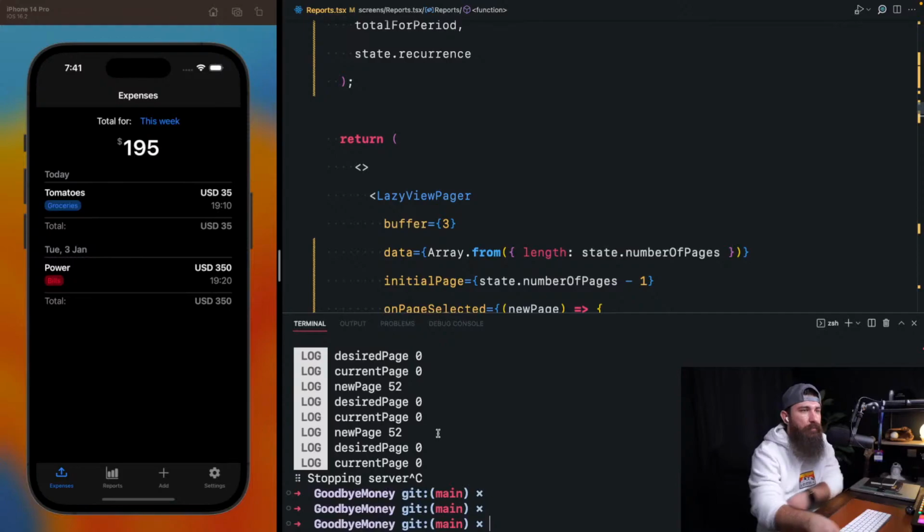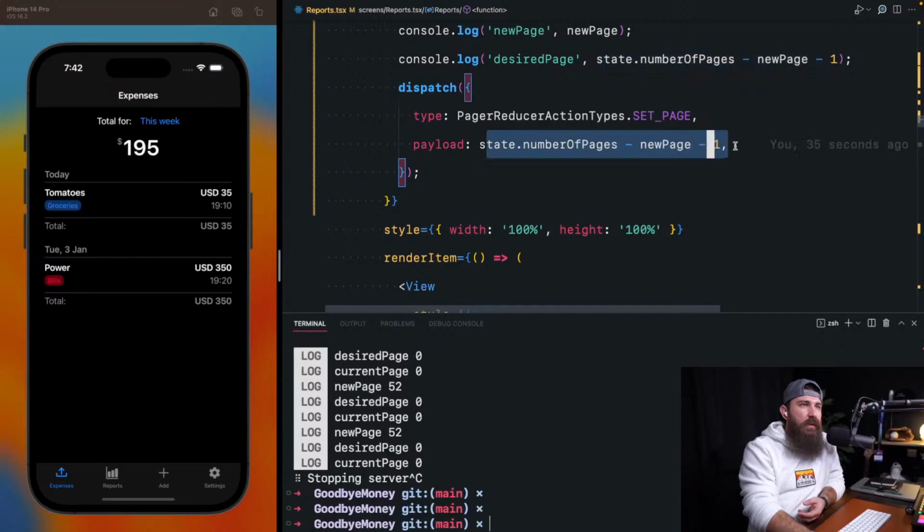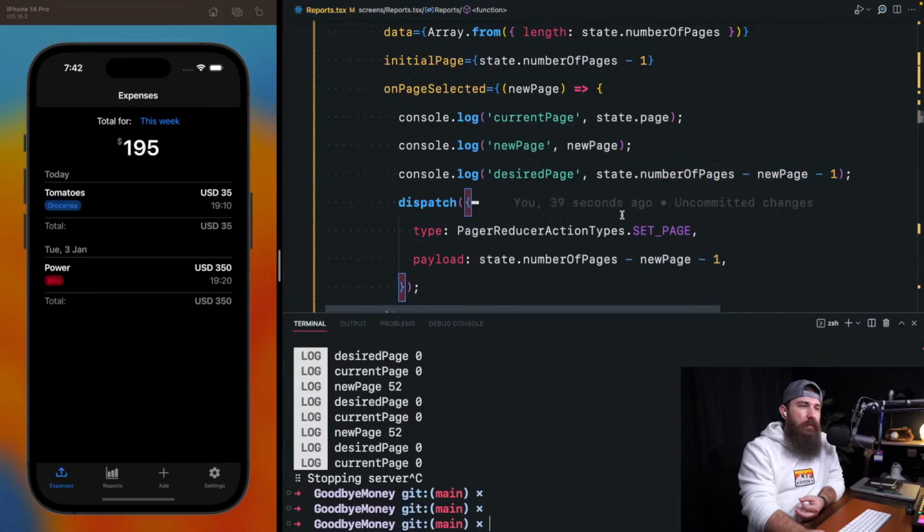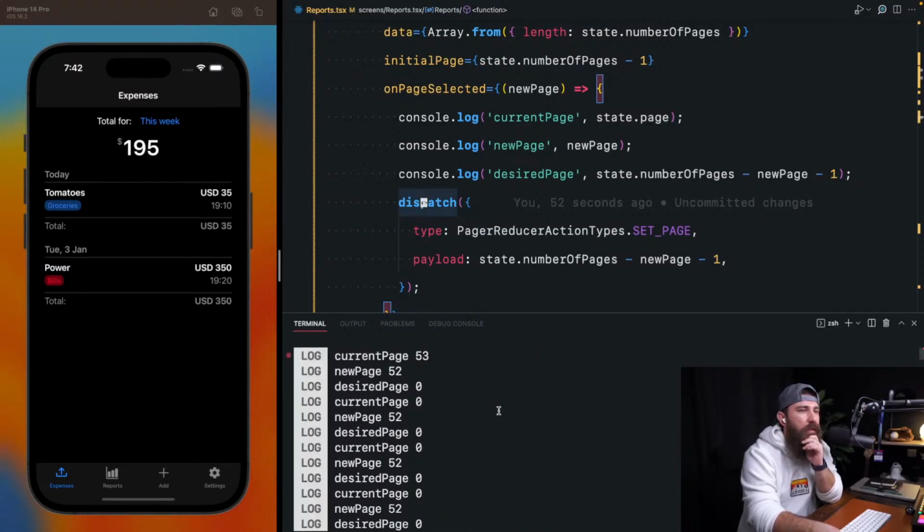Alright, so let's see. The new page is 52. The desired page is 0, and then the current page is also 0. Okay, so then we call set. Okay, oh, there we go. Yeah, so the number of pages is 53 minus the new page, which is 52. We got 1, and then minus 1, we got 0. But then we dispatch this, right? We dispatch this. Can we see the first?